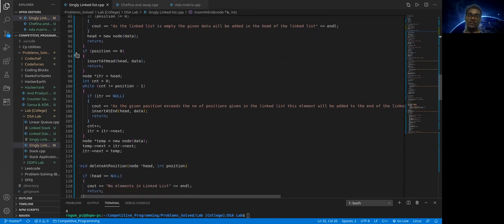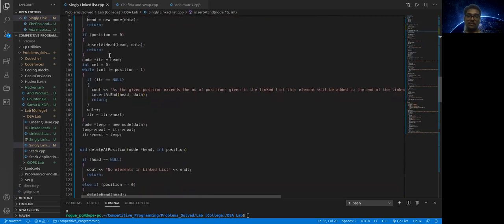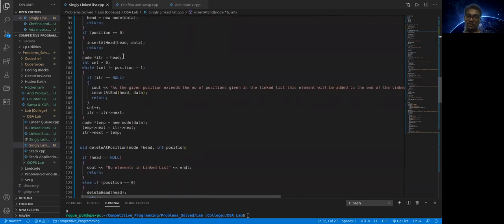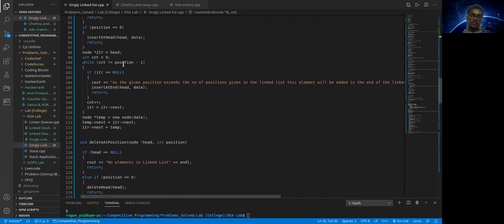If position is equal to 0, that is the first position, then I'm just calling insert at head. Both are the same. Position 0 means inserting at the head. Now I'm having an iterator at head, and I have count equal to 0. I'm iterating until count is equal to position minus 1.